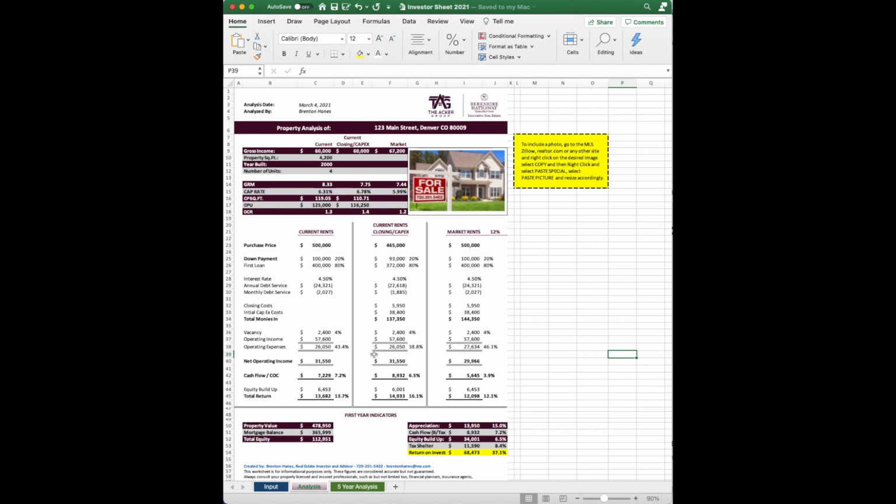As we scroll on down, you'll see our net operating income, our cash-on-cash returns, equity buildup, and then at the very bottom we'll have our first-year indicators: our projected property value, our mortgage balance, total equity, and then our appreciation, some of our four-square return, appreciation, cash flow, equity buildup, tax shelter, and total return on investment. All these indicators in the bottom right-hand corner are based off this middle column.